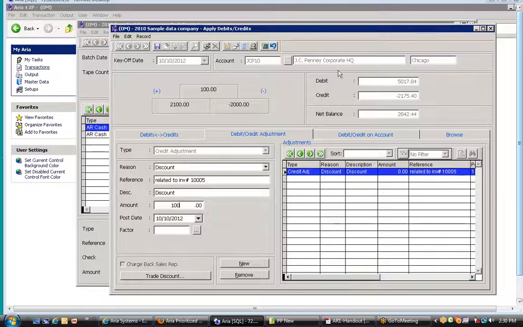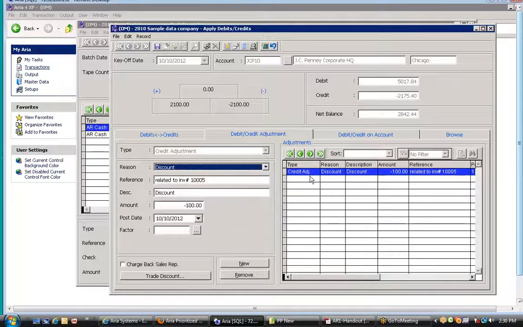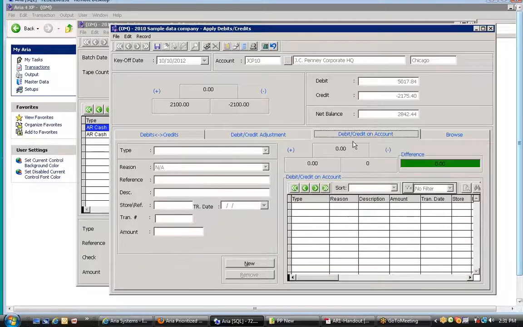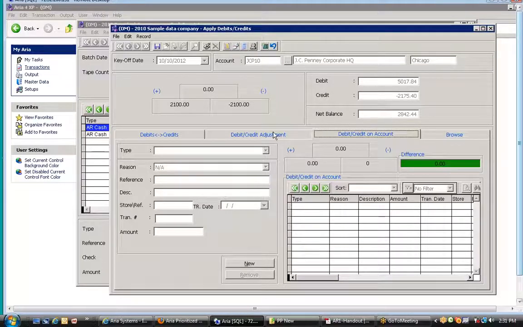So the whole idea is that the system, in that screen, gives you the flexibility to decide in case the payment does not equal the invoices. You can decide either to credit the customer with the difference, giving it as a discount or any other kind of adjustment, or, as we showed in the first scenario, to keep it on account as an open balance for future transactions or future payment. So that's the usage of the two different tabs: how to use the debit credit adjustment and how to use the debit credit on account.